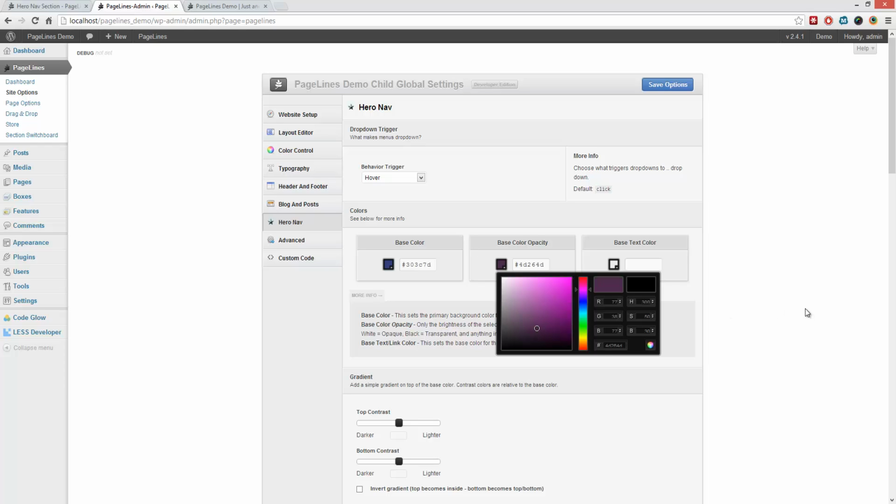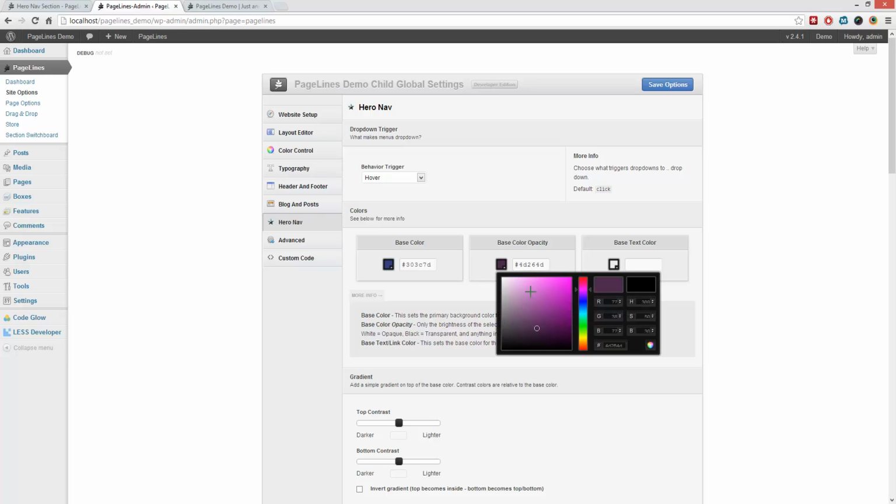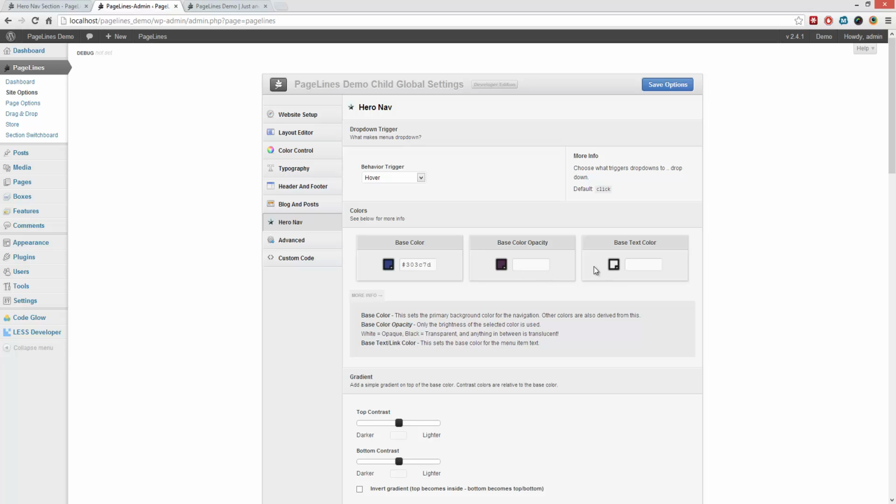And that's only applying to the color, it's not applying to the whole navigation itself. It's just applying to the color. But other colors use that opacity value as well. We'll get into that in just a minute. But I'm going to leave that as the default value, which is totally white, or you can just leave it empty and it will use the default value.